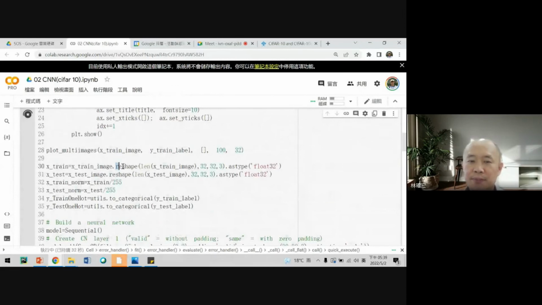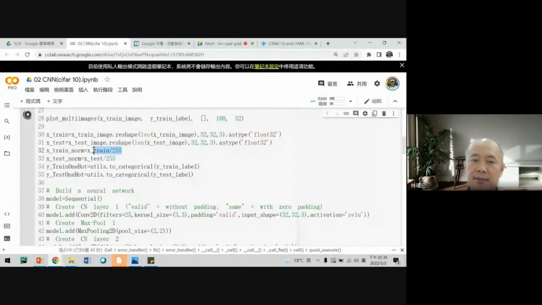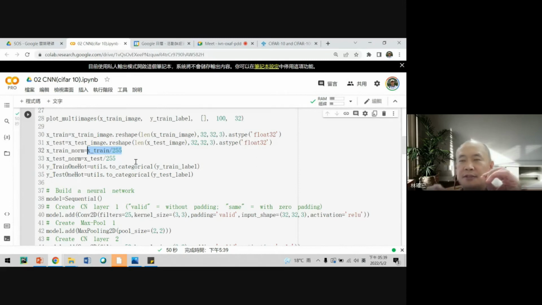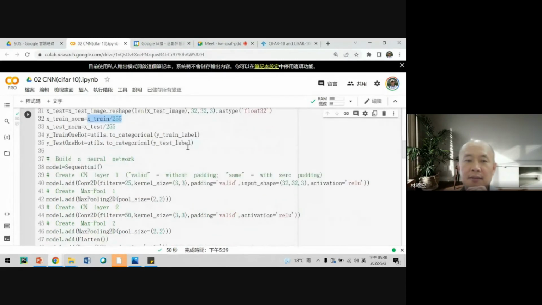Now reshape the dataset to 32 by 32 by 3. Then normalize the pixel values from 0 to 255 to 0 to 1. This can stabilize the model training. That means the pixel value is a gray level between 0 and 255, and we normalize it to 0 to 1. Then perform the one-hot encoding.